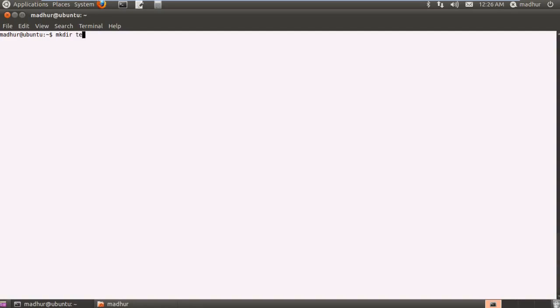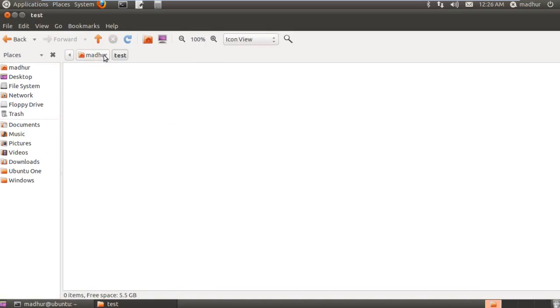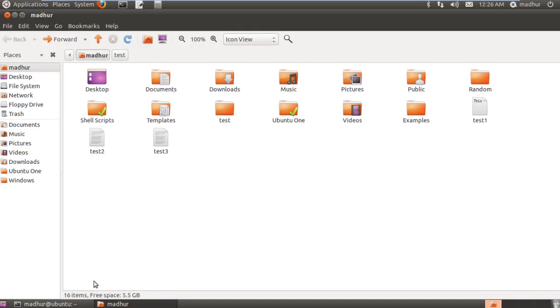I'll call this folder test, and if I press enter, I can see that in my home folder I have a folder called test, and this folder is currently empty because I haven't put anything in it yet.